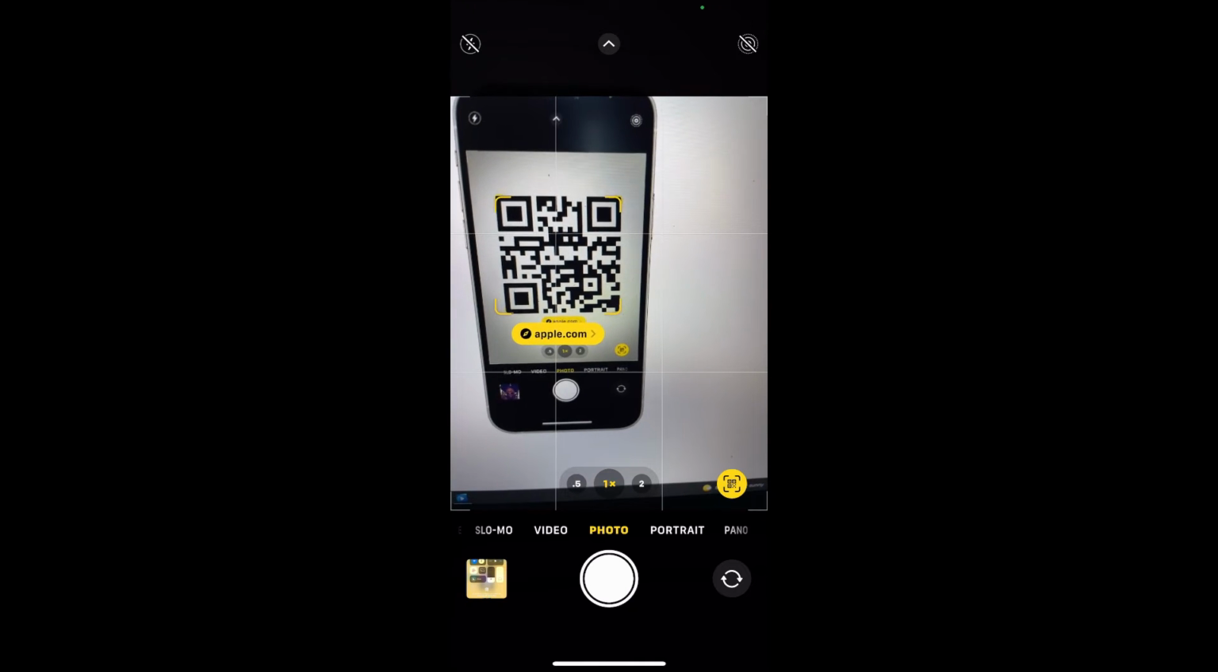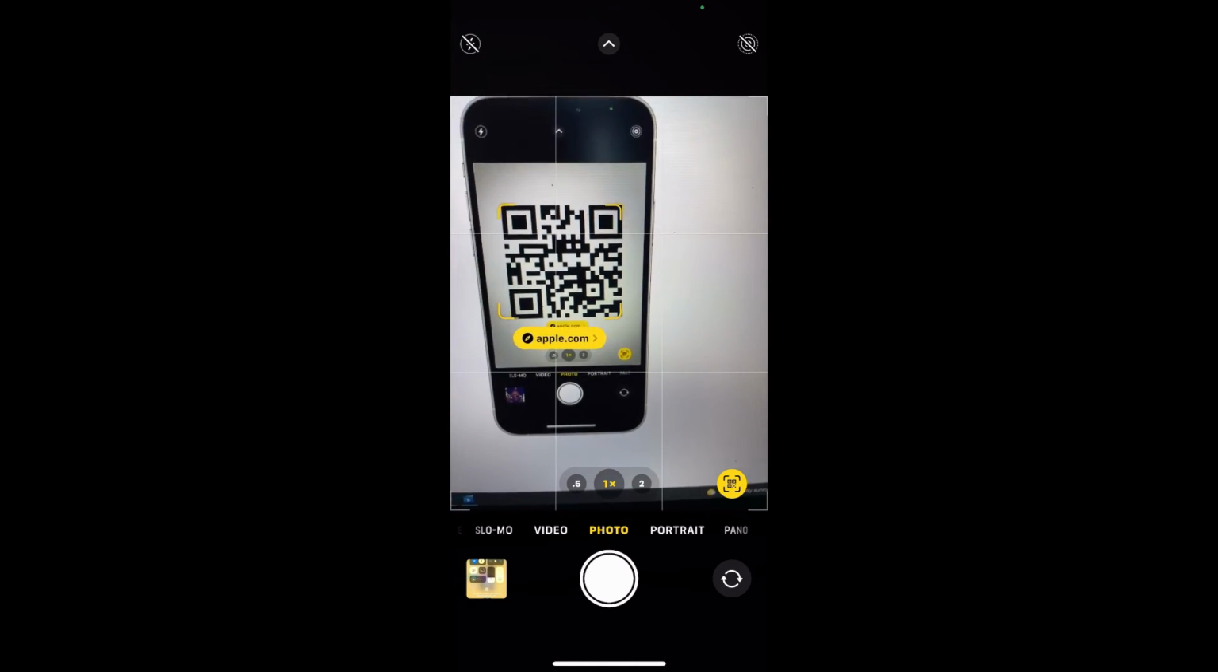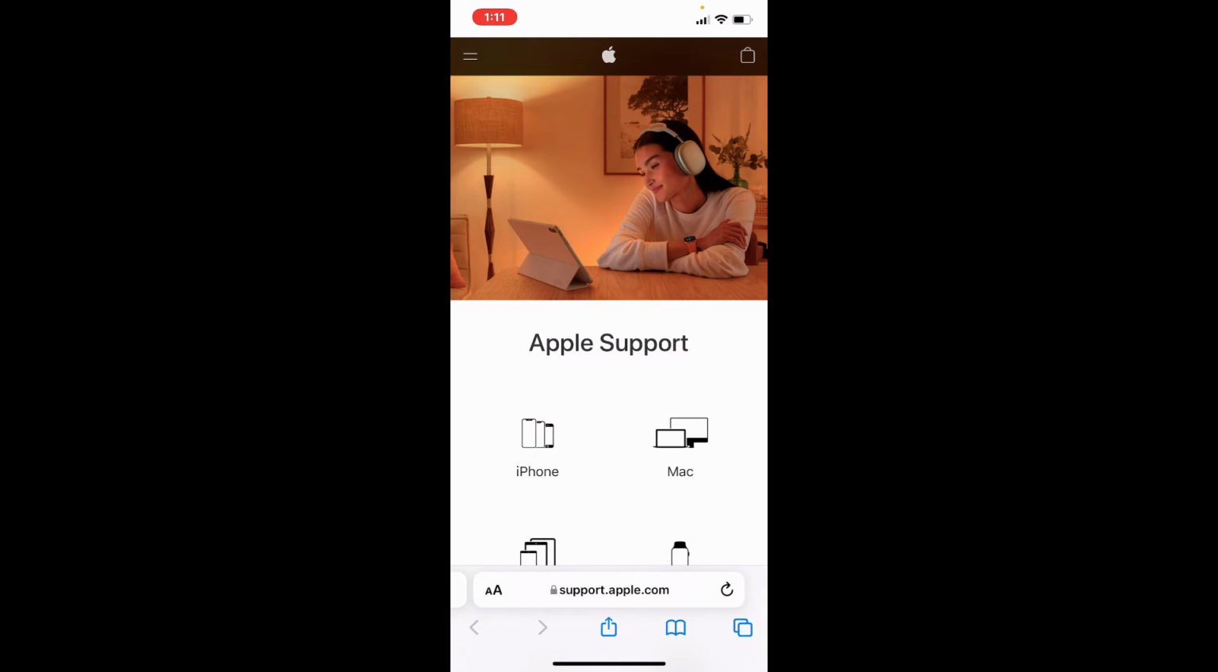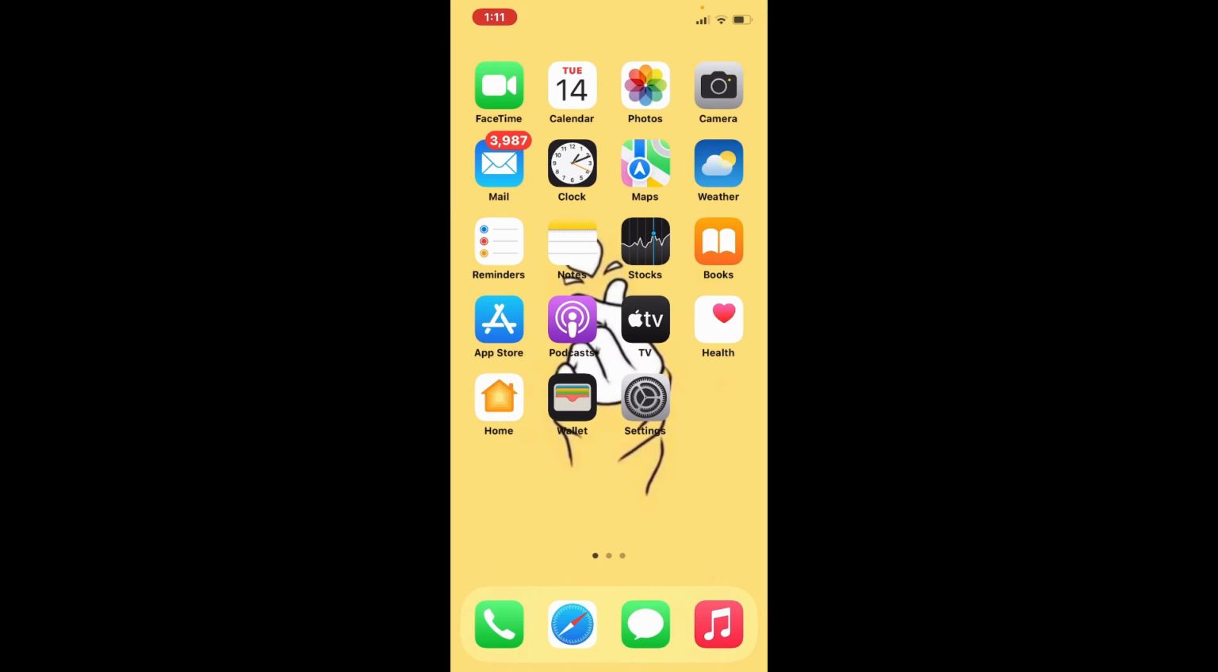Soon after you do that, your device will recognize the QR code and display a notification right beneath it. Tap on the notification and you'll be able to open the link associated with the QR code. That is how you can easily scan any QR code on your iPhone.